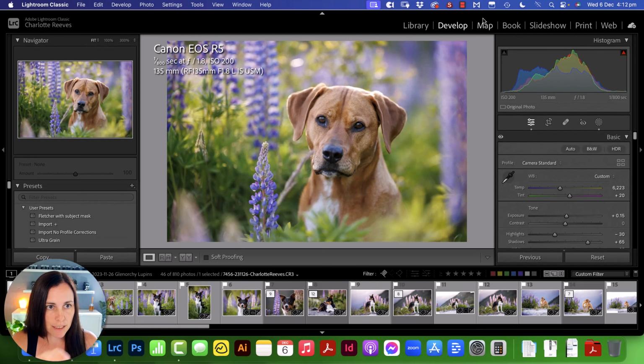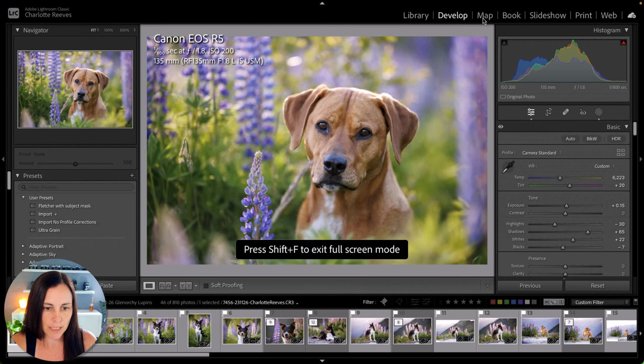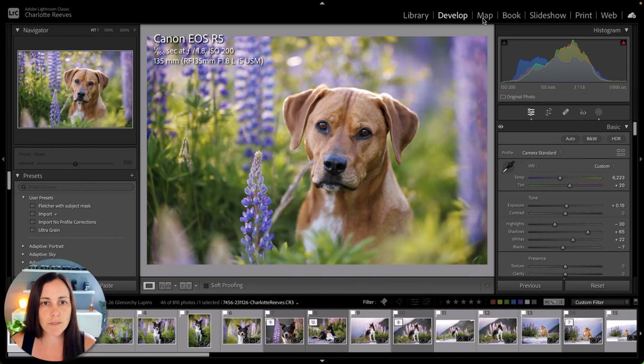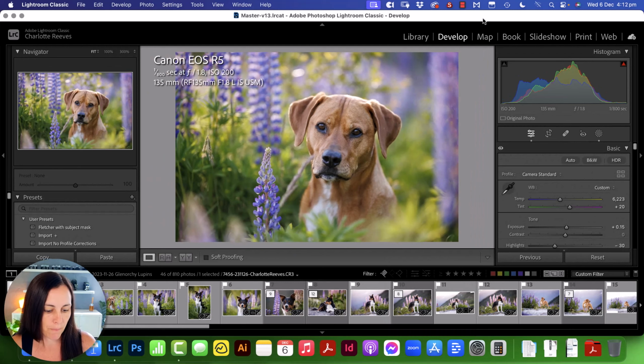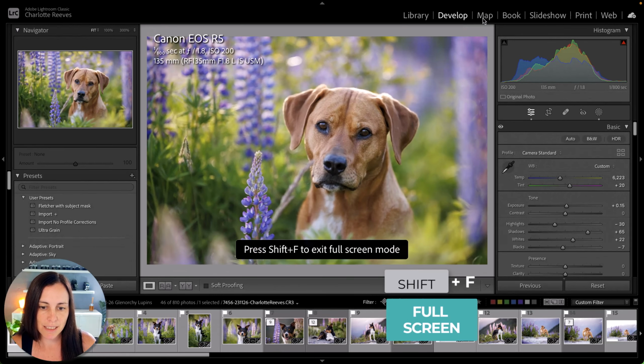Now the first thing it does is remove the menu at the top. If I press it again, see how it makes the whole of Lightroom Classic full screen. And look at all the extra space we've got. I'll just toggle that back. So Shift F to toggle that back to how it was. And then again. And then again.